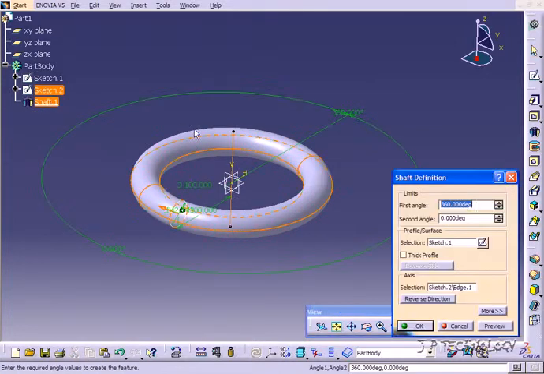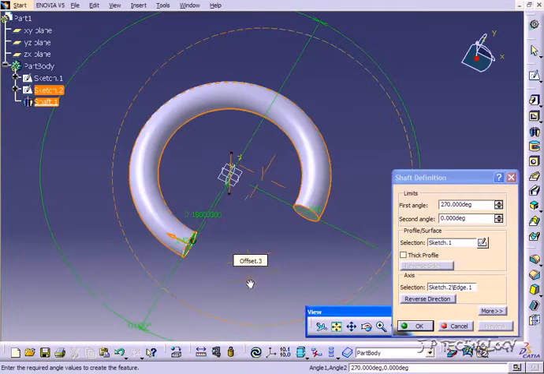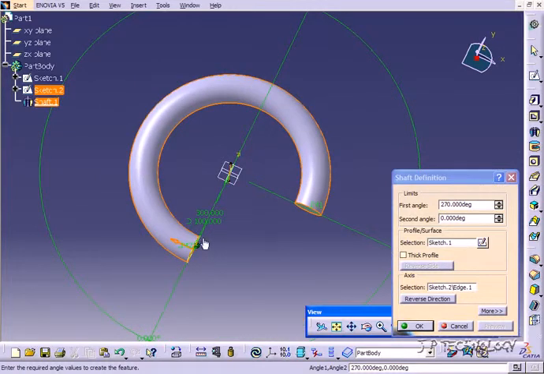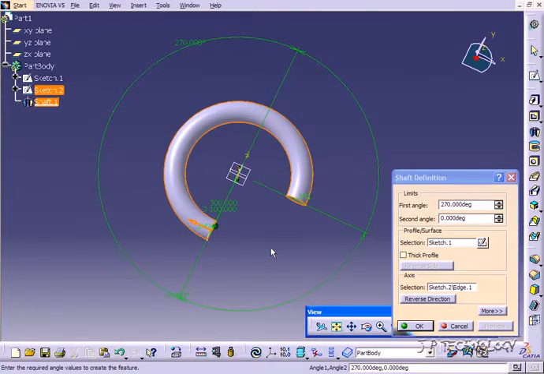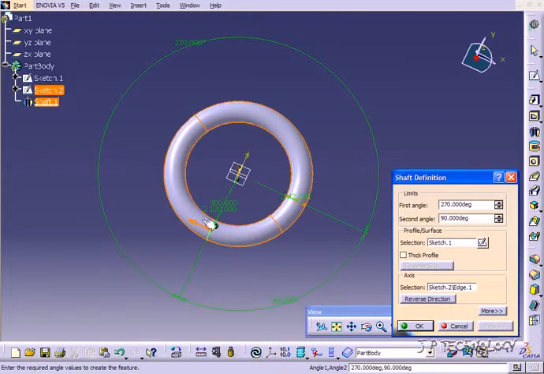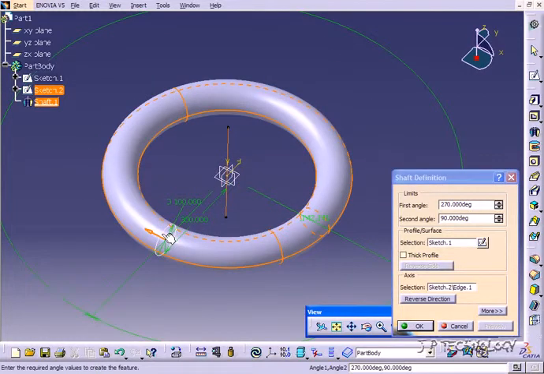So let's play around with these parameters a little bit. Let's double click on the shaft, and what you have is a first angle and second angle. So for the first angle, let's reduce this. Let's make this 270. Click preview, and you'll see that we're chopping out 270. So right now, this bit's going to be chopped out. And let's put this second angle to 90. And let's preview it. And you can see that it closes it up. So we're going to have two different angles going in from this one profile here.